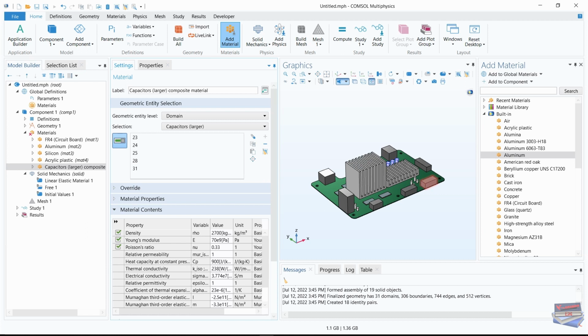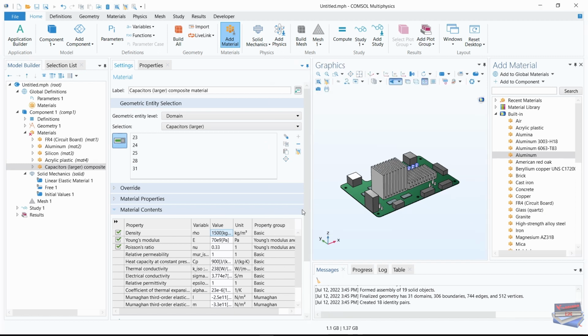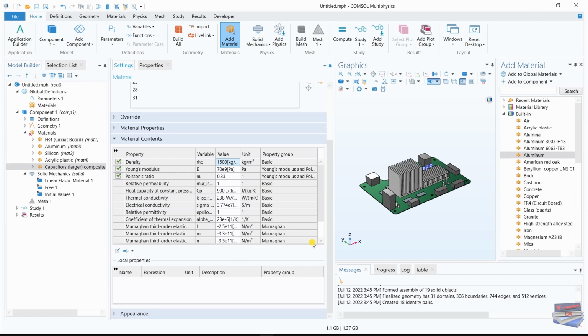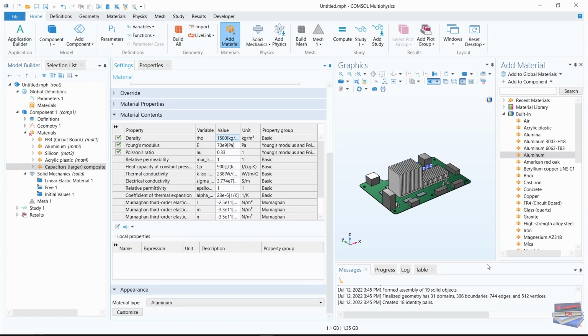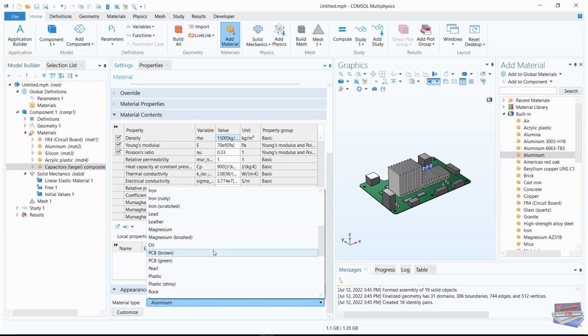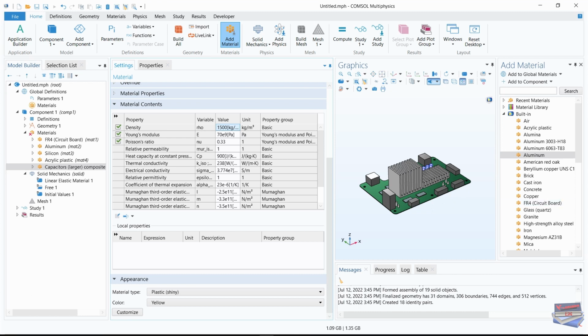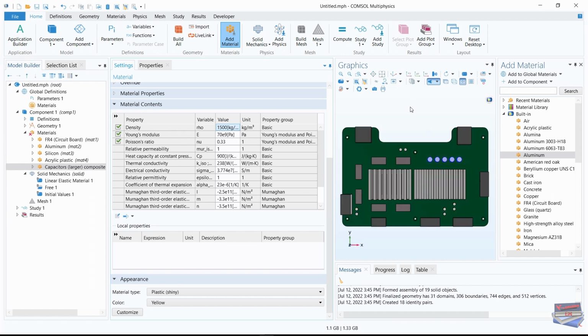and we need to do some manipulation to the density value. So here, let's manipulate this to 1500. Let me bring this a little bit larger so you can see clearly. So we'll manipulate the value, just the value for the density. Okay, now we need to go down to appearance, and for the material type here, let's change that to plastic shiny. Okay, and the color, we're going to change the color to yellow. Okay, that looks good. Let me just go to a plan view here so you can see what we were manipulating. So it's the larger capacitors.